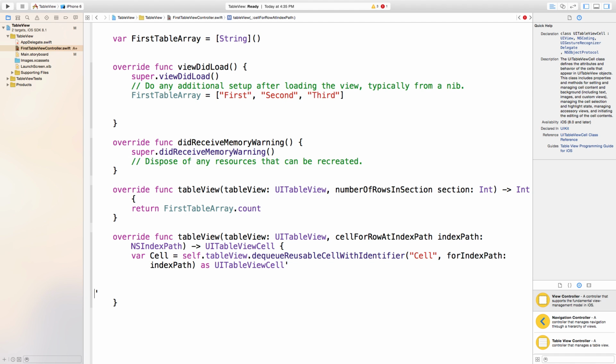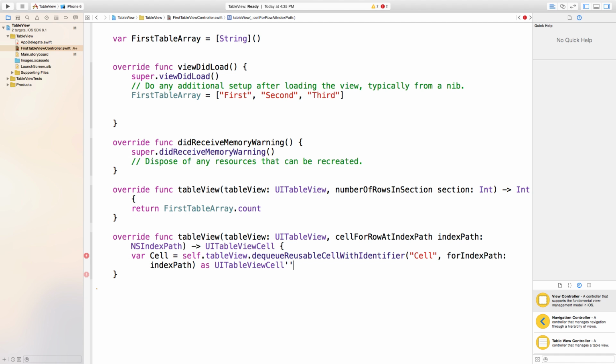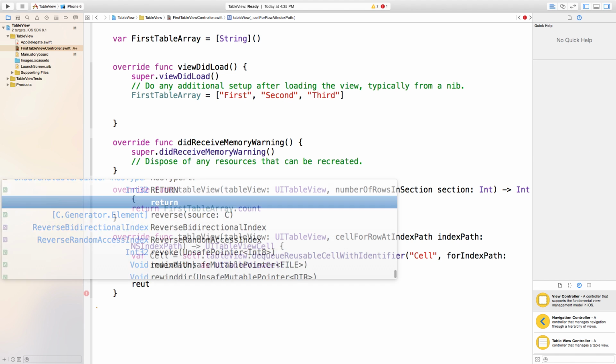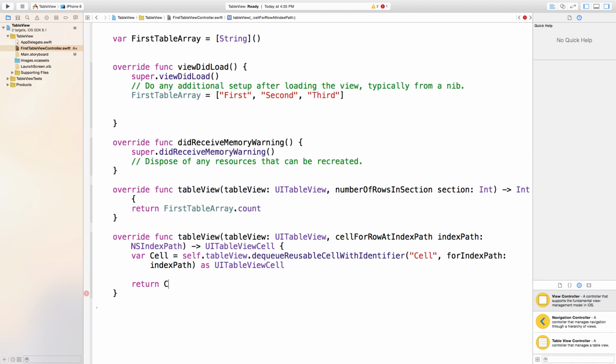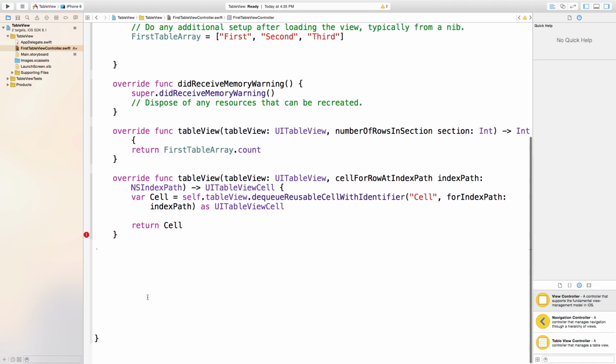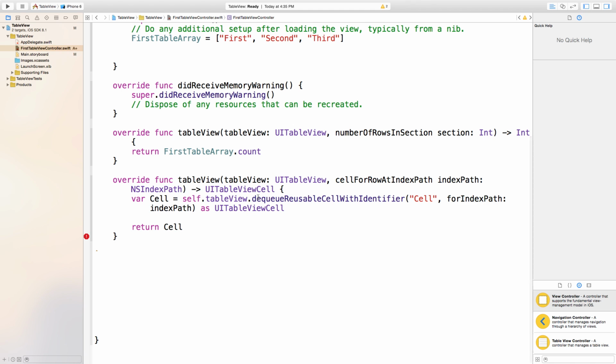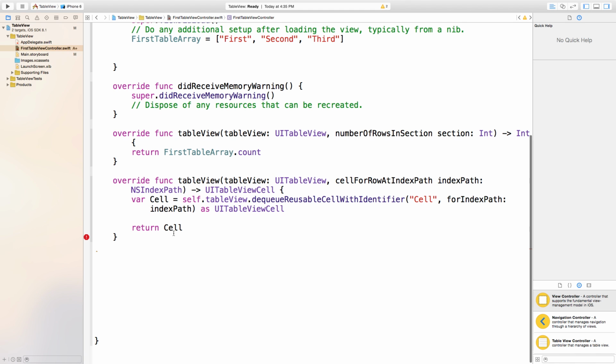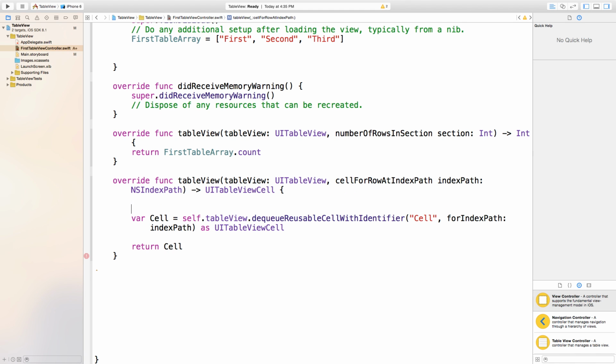All right, now go ahead and say return cell. So now we have the cell and it's created, and now we can actually utilize this cell inside of our table view. And what is this error? I have an invalid character.